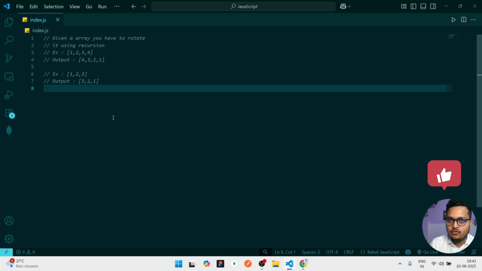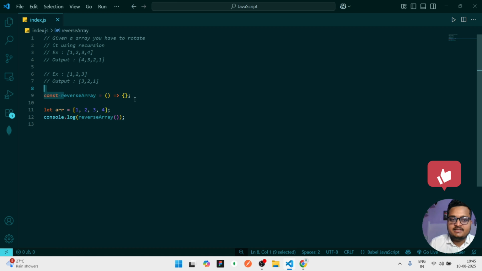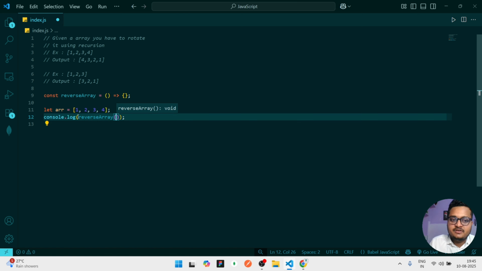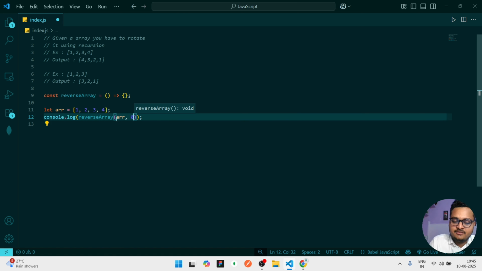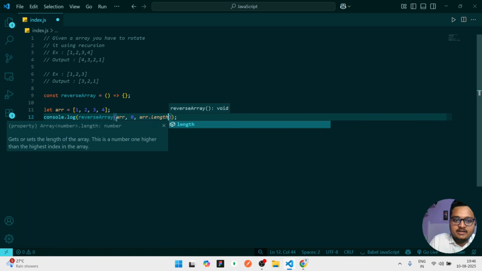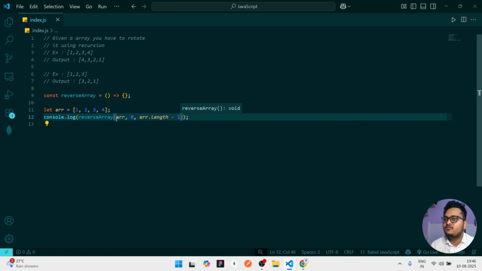So let me write the code with explanation. This is the function reverseArray, which takes this array. What we have to do is reverse this array and return it. This function will take three arguments: first is the array, the next one is the left pointer, that is 0, and the right pointer, that is the length of the array minus 1, because arrays start from index 0. We have to start from last to first. Right will traverse from the end, and left will traverse from the start to the end.